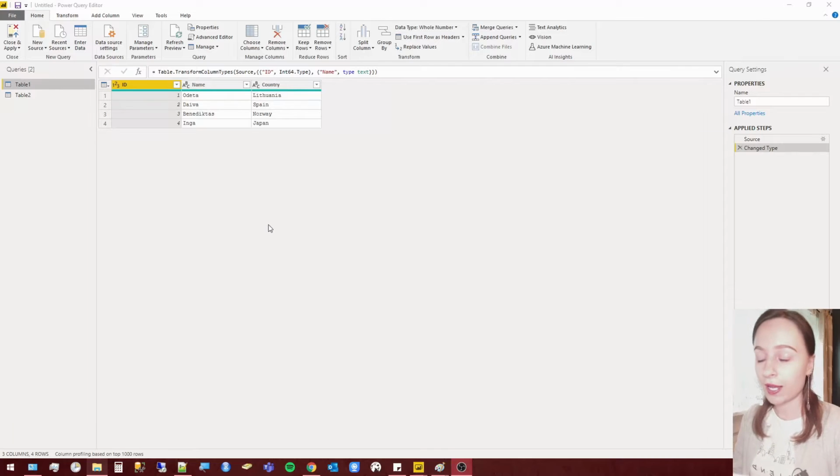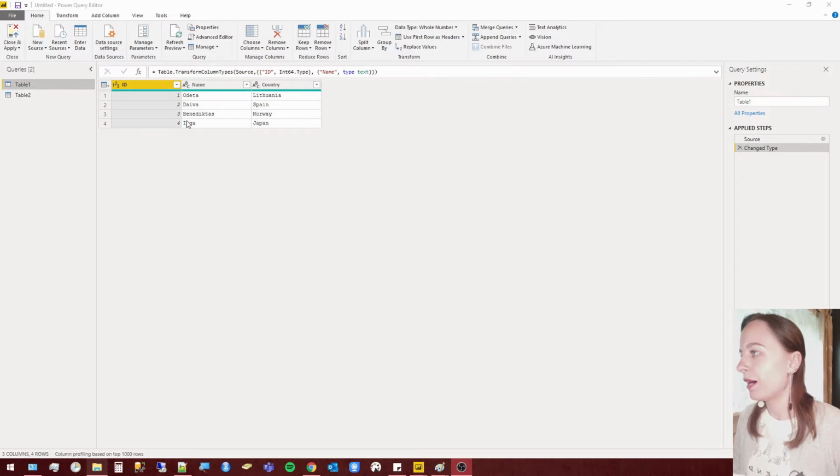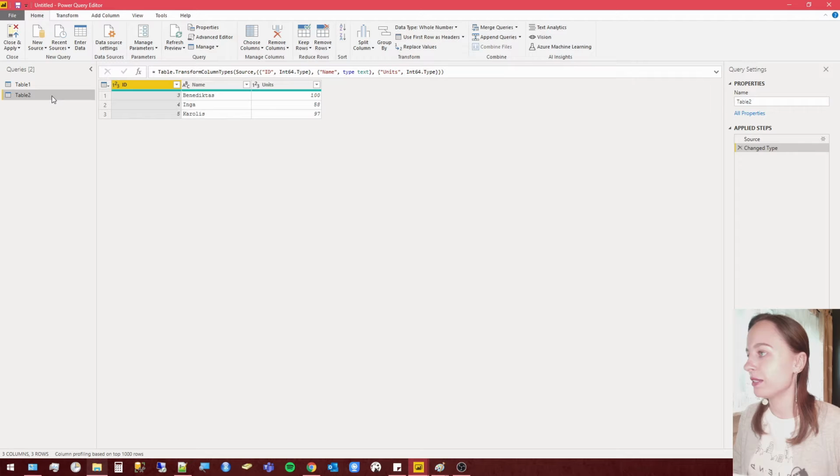So first of all, I have 2 tables. First table is with ID, name and country. So I have 4 rows with different IDs, different names and different countries, and I would like to combine this table with table 2. And here I have again ID, name, but now I have units. And you can see that I have the same names as in the previous table. A few of those are Benedictus and Inga.